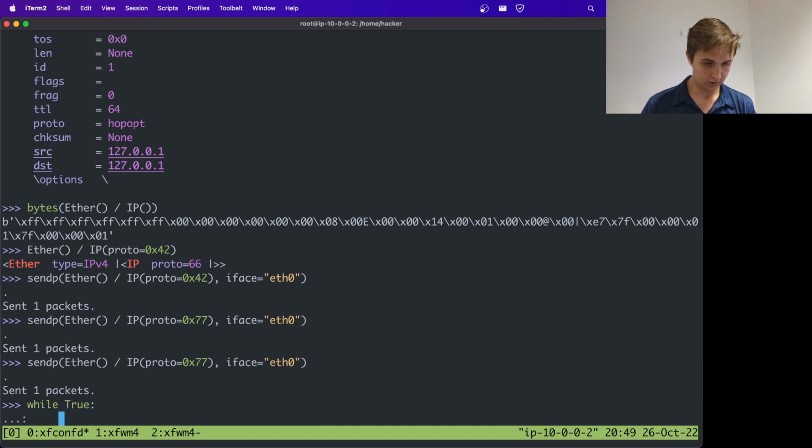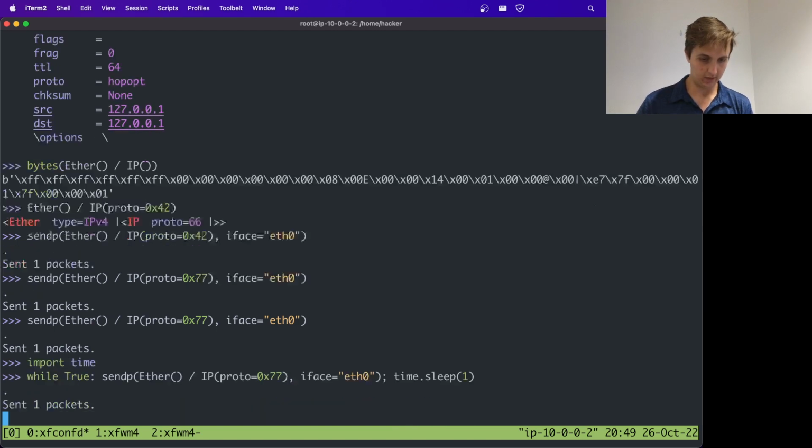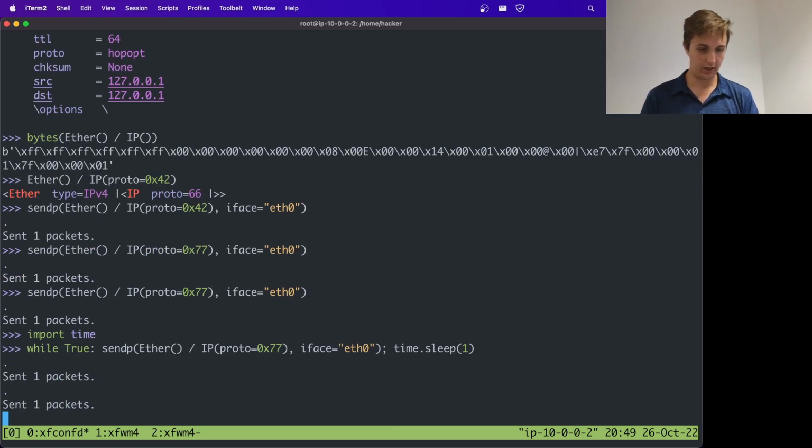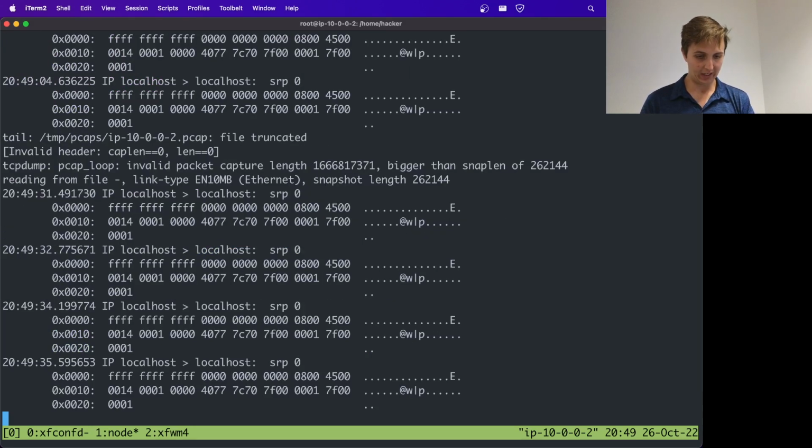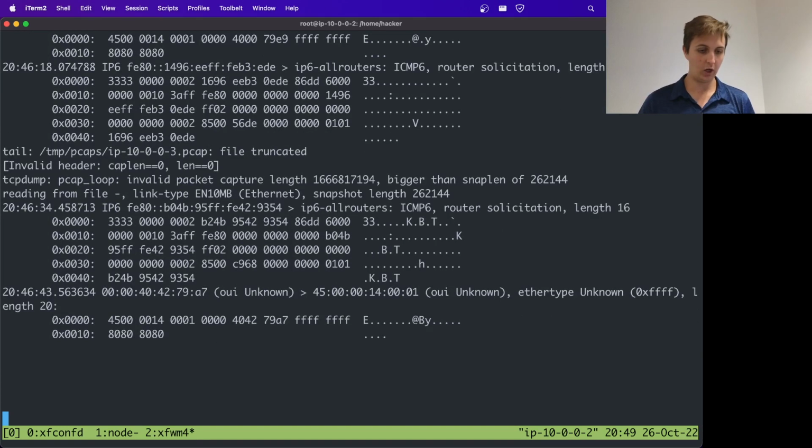While True: import time. While True, do this, and then sleep, time.sleep(1), right? So this is just going to send out another packet every second. We can see these packets showing up here constantly, but again, they are not showing up here. It's nowhere to be found.